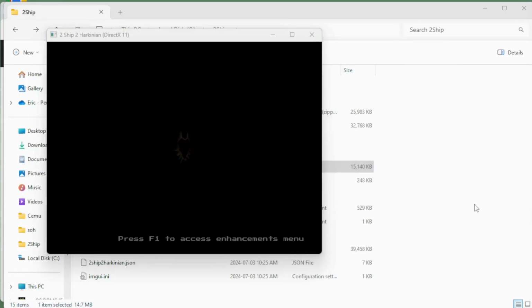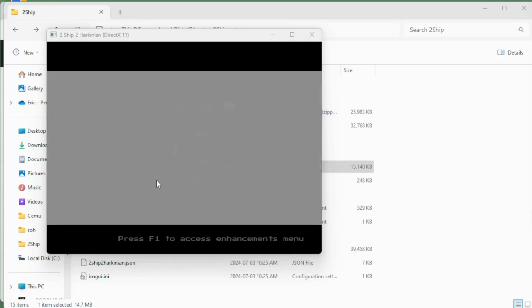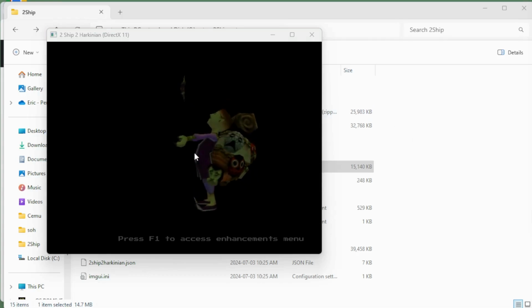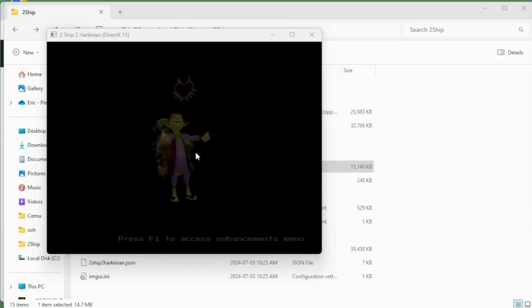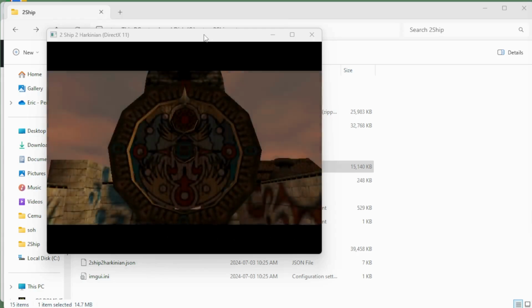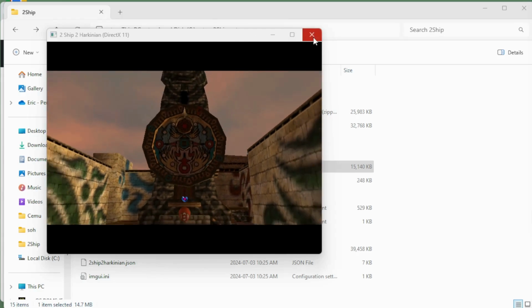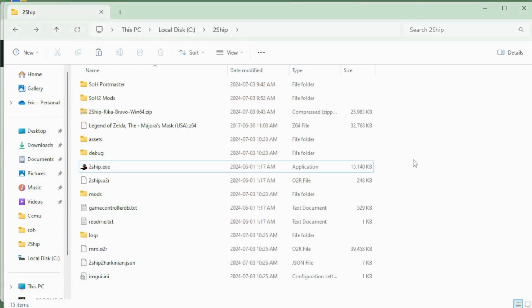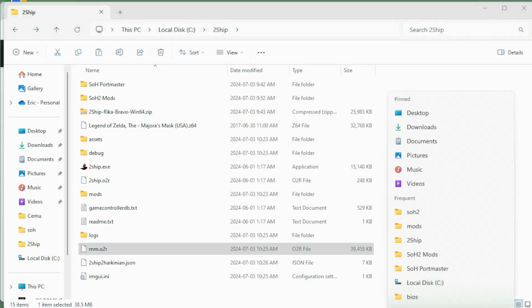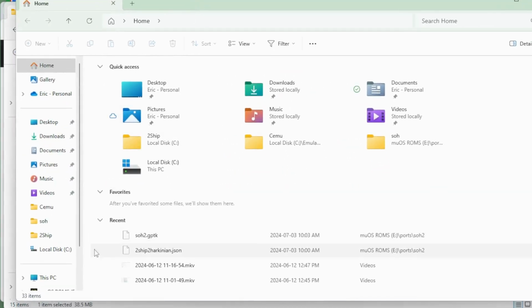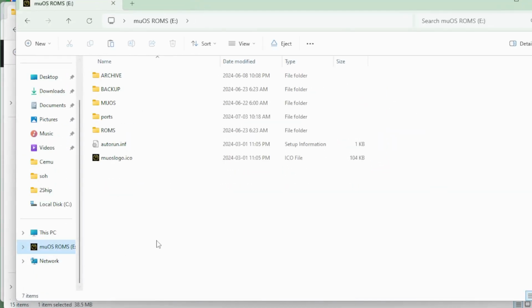So now that the process is completed, you can see here that it has now opened up 2Ship inside of my Windows browser. Just like last time, I'm not going to need this because I'm not going to be playing it on my PC. I'm going to be playing it on my RG35XXH. So I can close down this window and we can see here that what it's generated for us is the mm.o2r file, which is the one that we are going to need. So using this file, I can simply grab it and then I will open up my SD card for muOS.